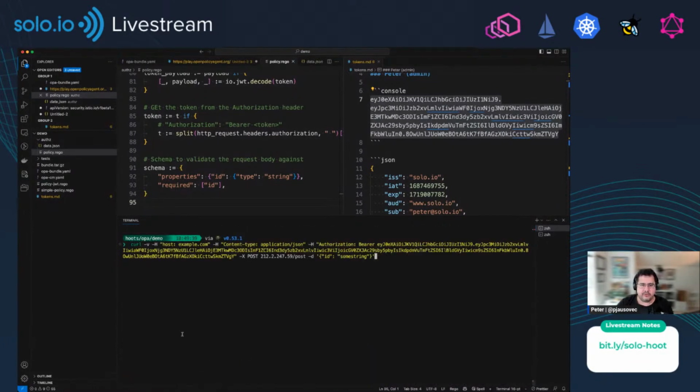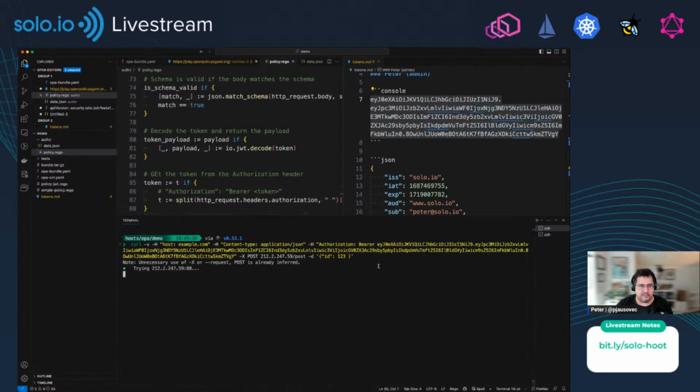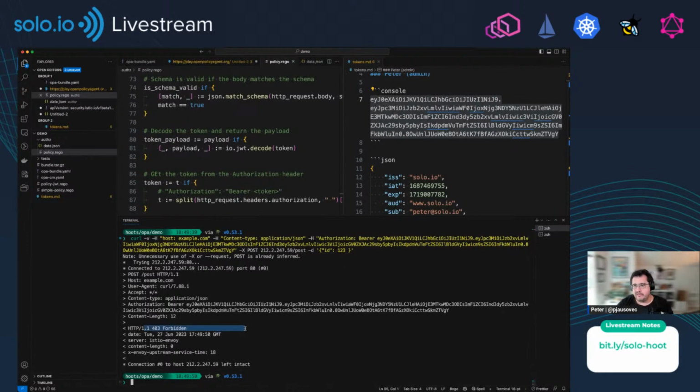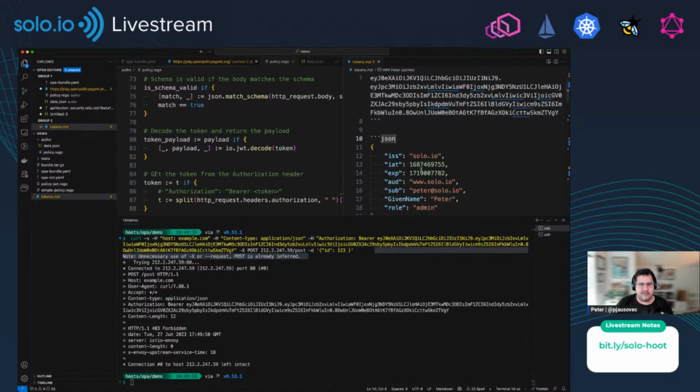But let's see what happens if, instead of a string ID, we do a number ID. This is where the schema validation will come in. This time we got forbidden. And this is extremely powerful. You can decouple this. I'm using the httpbin service, and I'm not touching the code of that service at all. That service has no clue what's happening. All these decisions are delegated to OPA. OPA can figure this out. So in this case, it fails, and then we can try some other things.